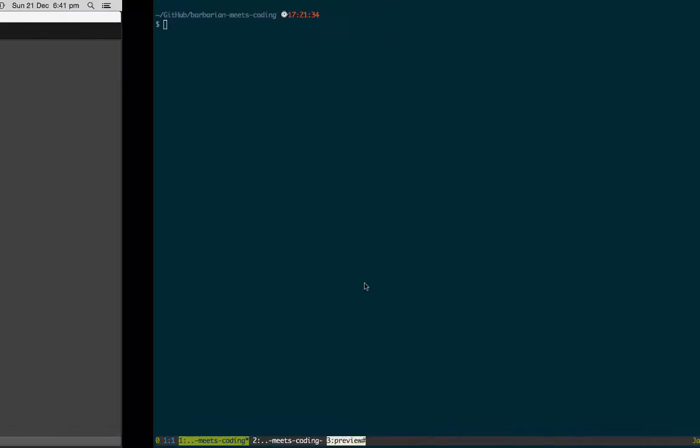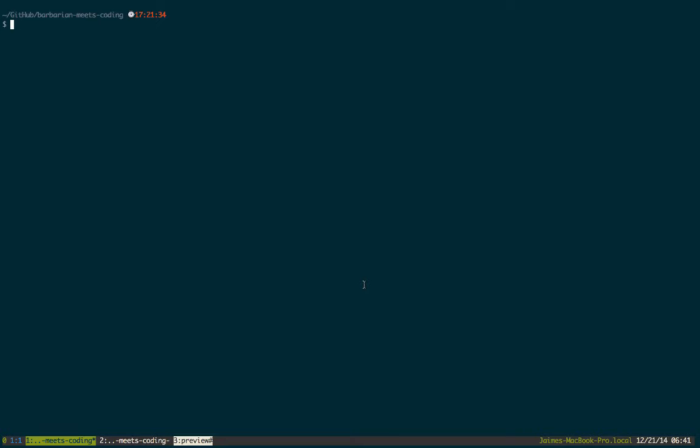Okay, so I'm going to go to the terminal and I'm going to install Yeoman by using npm, the Node Package Manager. So we run npm install globally yo, bower, and grunt. I'm going to run those commands. It's going to take a couple of minutes.